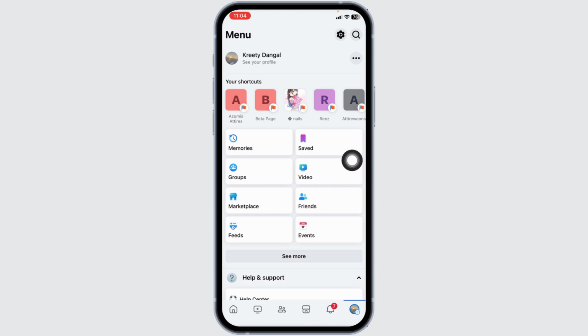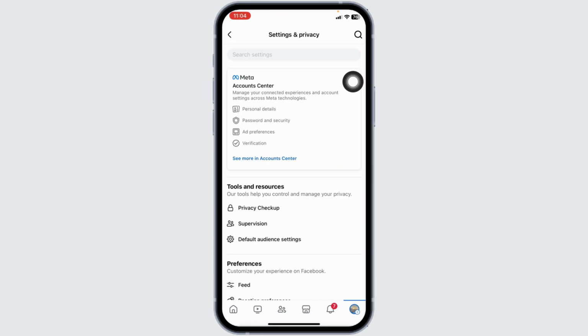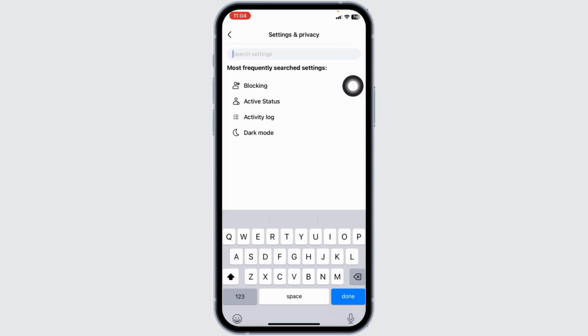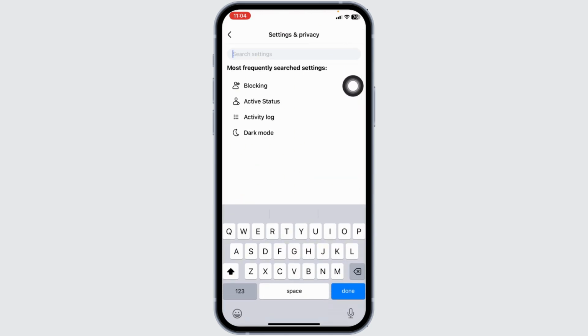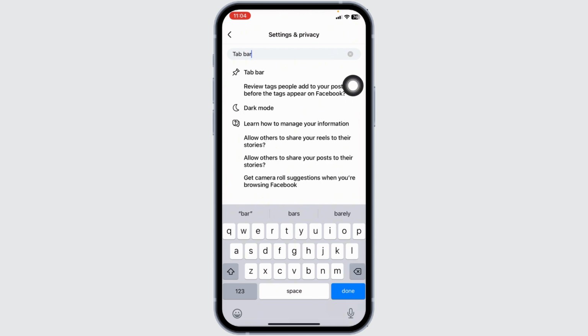Once you're in the menu page, at the top right corner, you're gonna find this settings icon, click on it. Once we're in the settings and privacy page, click on the search icon given at the top right corner. Now at the very top, you're gonna see the search box. Over there, type in tab bar and then search for it. After the option appears, click on it.